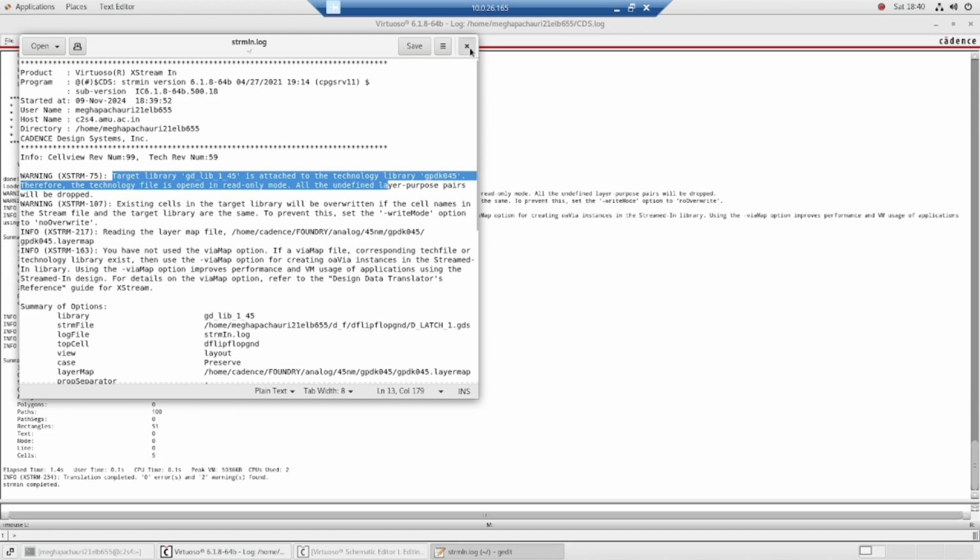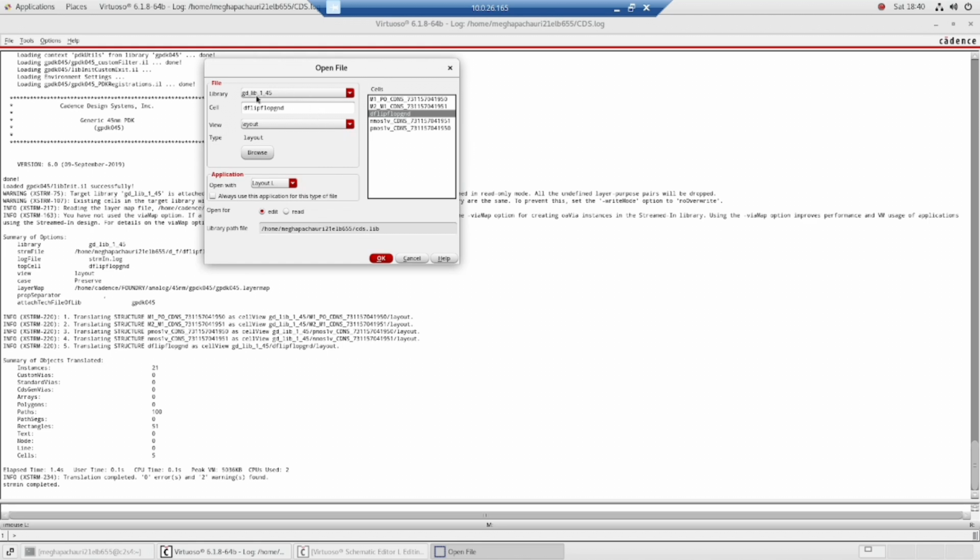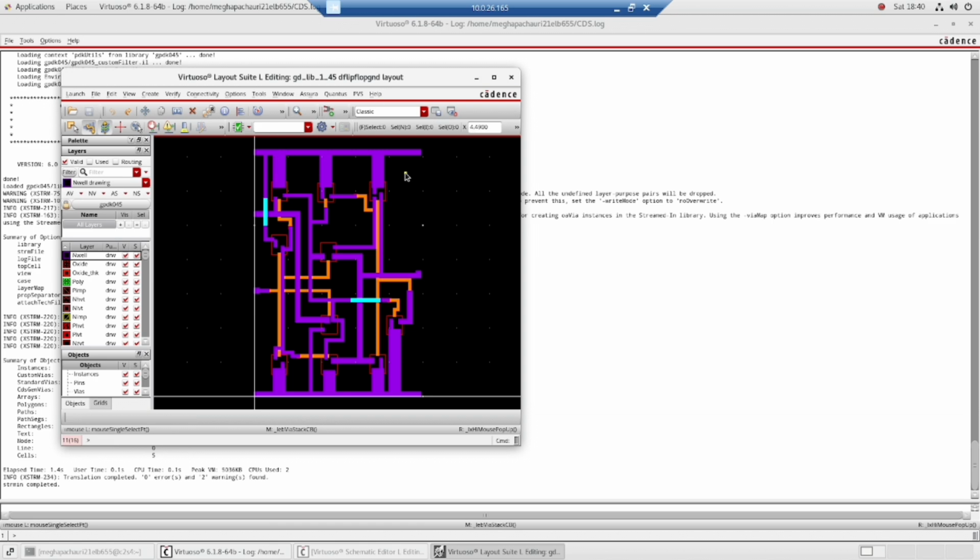We can view that also. So click on file, open. Here in library, select D flip flop ground. Okay. This is the layout.